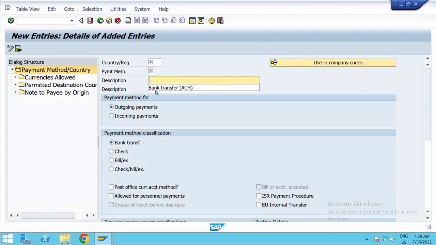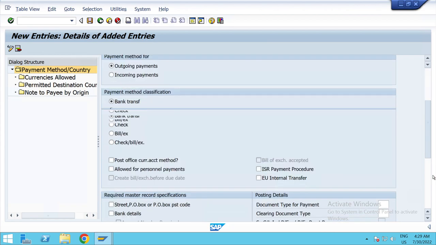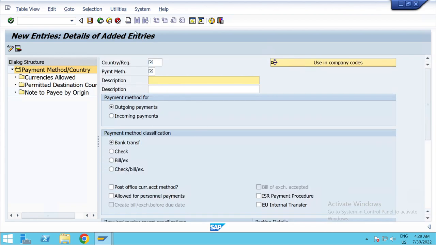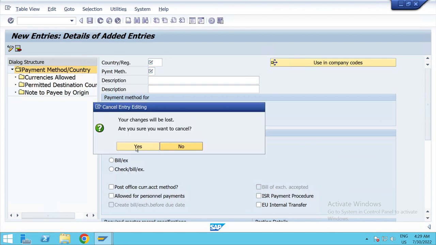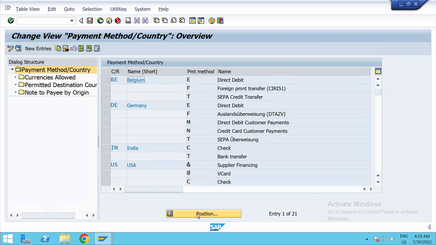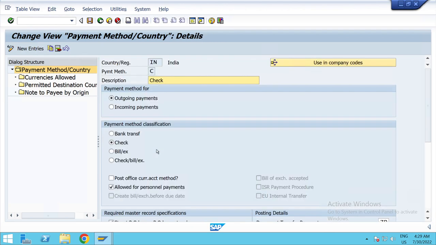If it is bank transfer, or any FD or whatever it is, just mention it in the description box and select one key for it. And select here payment method. If it is outgoing, then select this one, and for incoming, this one. Classification, choose among these: bank transfer, check, bill of exchange. That's it for this screen. I have configured this one.